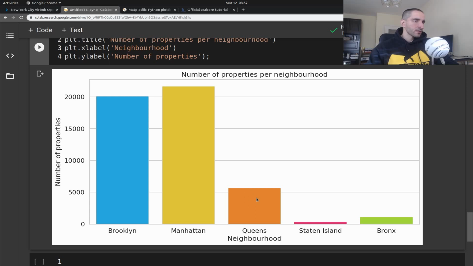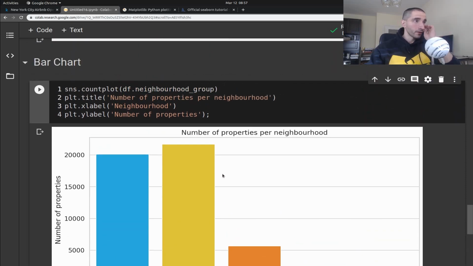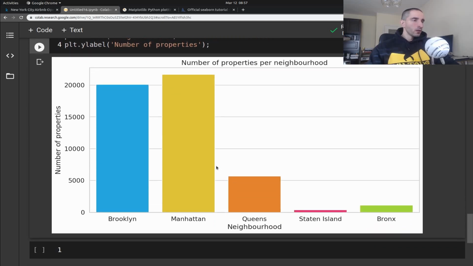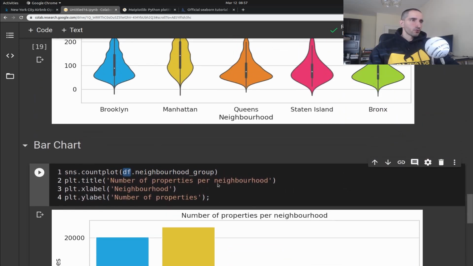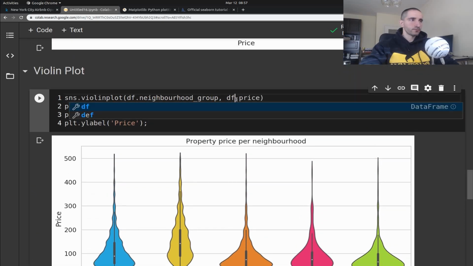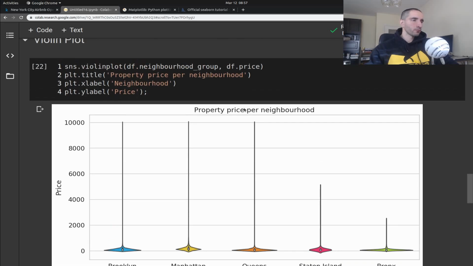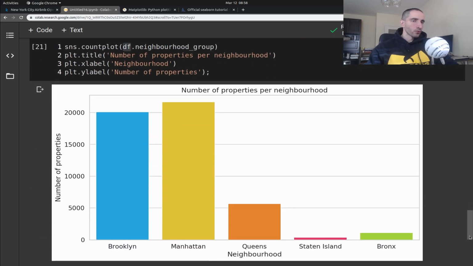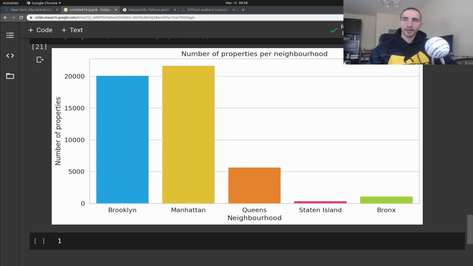Queens is next. We have about 5,000 properties in here, and this is based on all of the properties that we have, not those just under $5,000. And if we go ahead and check this one and plot the Violin plots, you can see that the price ranges are very highly skewed, and this is not useful at all.